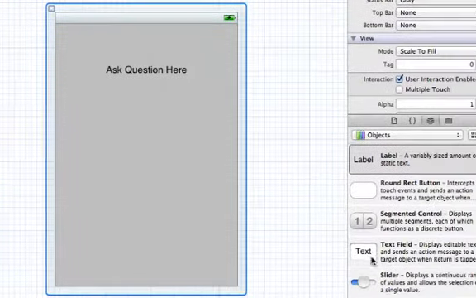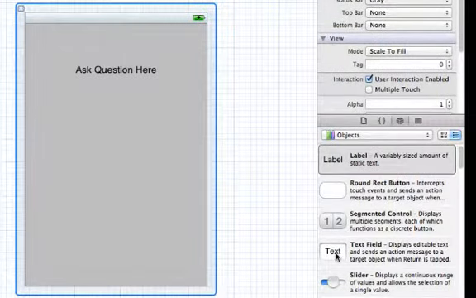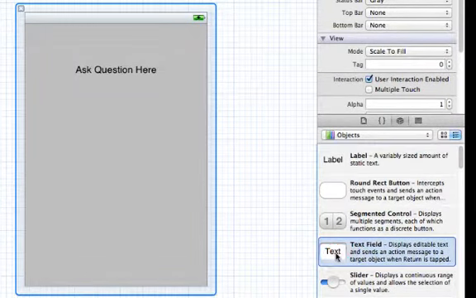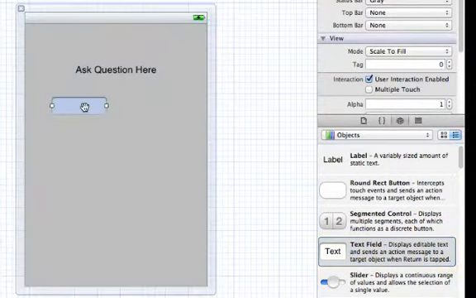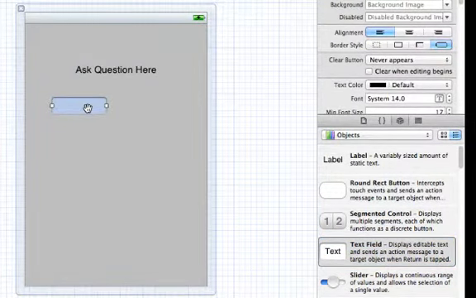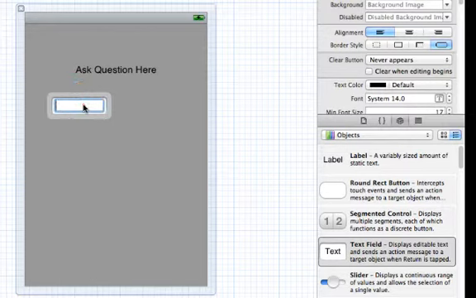Next, we will want a text field. This will be something in which the user can enter something. We'll just drag that over here. And while the user will be entering text, we'll just put some temporary text in here so that we know what this is for. So we'll just type in answer.